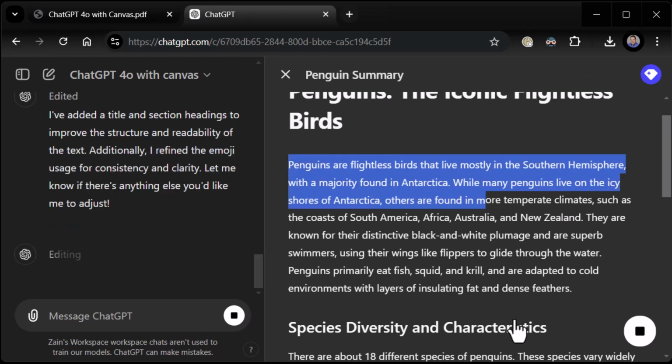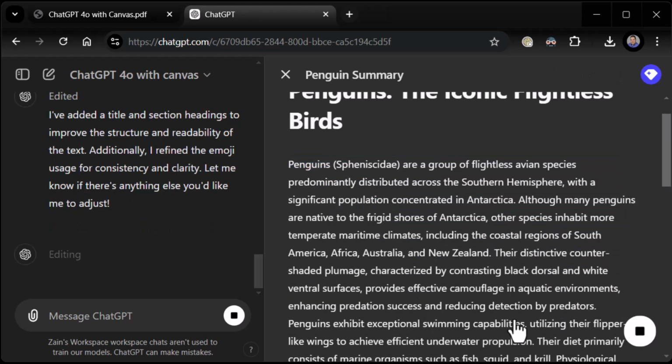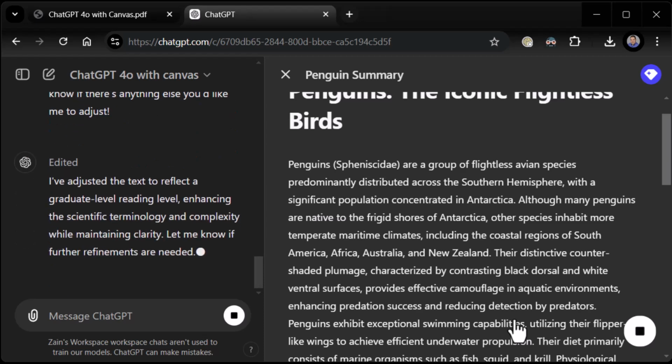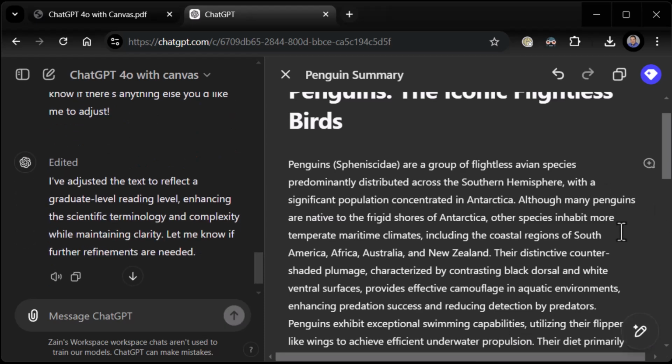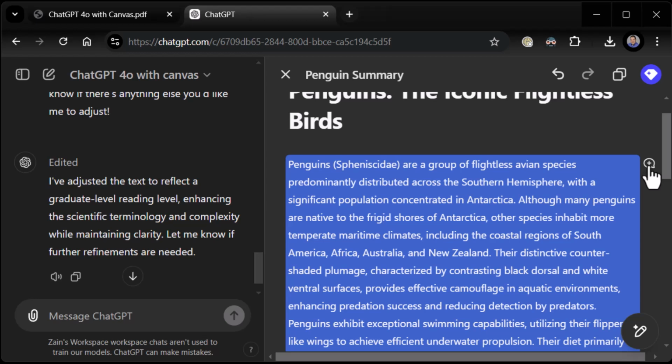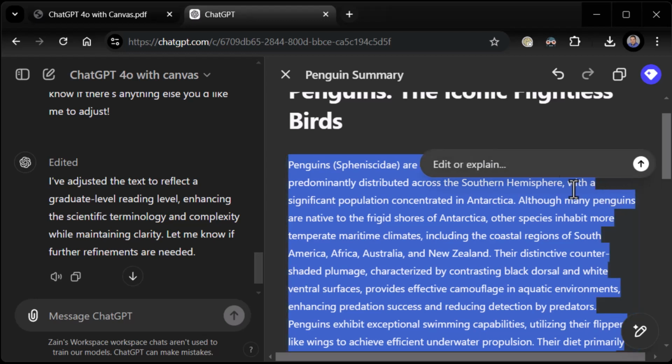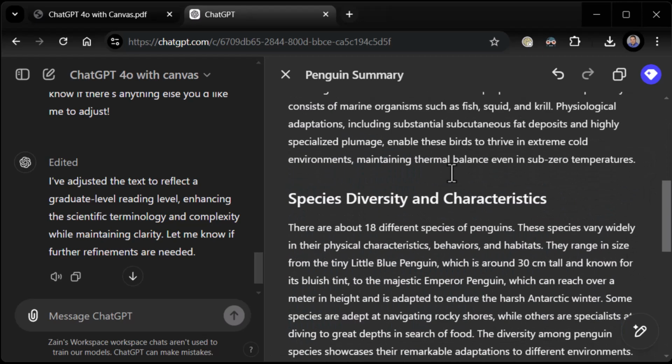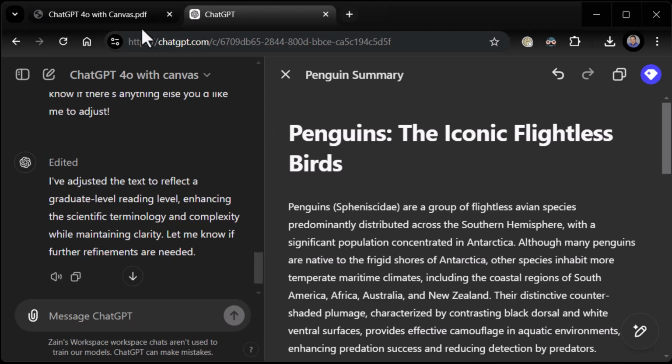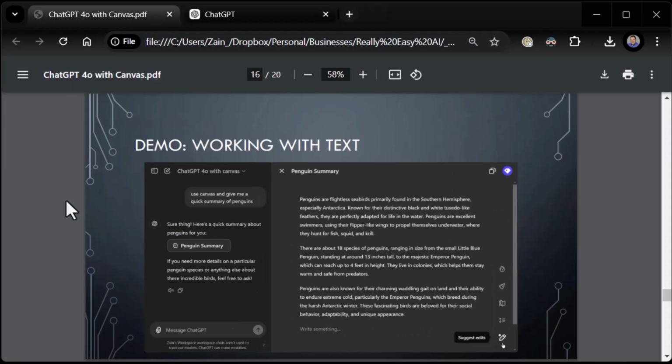And it'll rewrite it. So if you ever want to adjust the reading level, you can pick any part and boom, adjust the reading level. And I believe that's everything at that point. You can see here we can add comments too if we want, or we can edit or explain and do some more here as well. Lots and lots of wonderful stuff. Okay, so that is working with text.